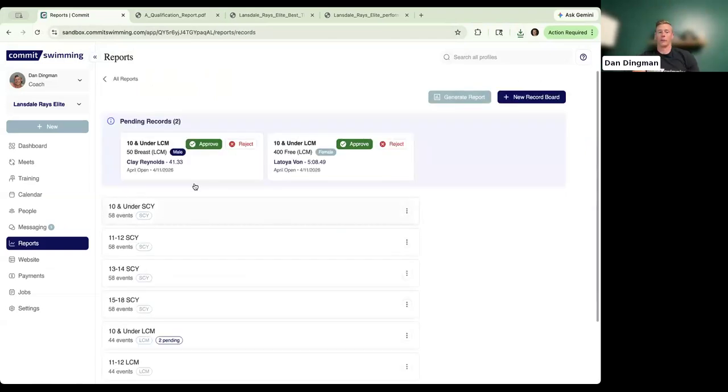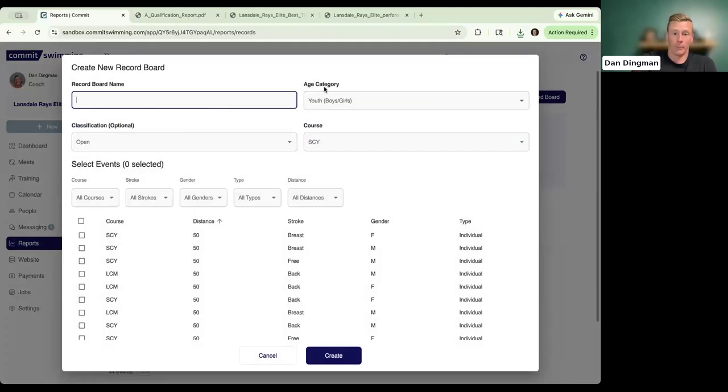The records feature is also fairly new. By default, there will be some record boards created that we think based on our understanding of your club. There will be record boards here that take all your top times, but you can always make a new record board, set the name, category, pick the events that are on the board. Like for instance, say you want to put your pool records on here as well.